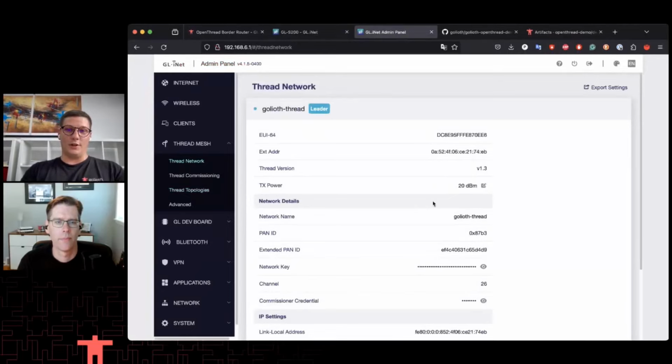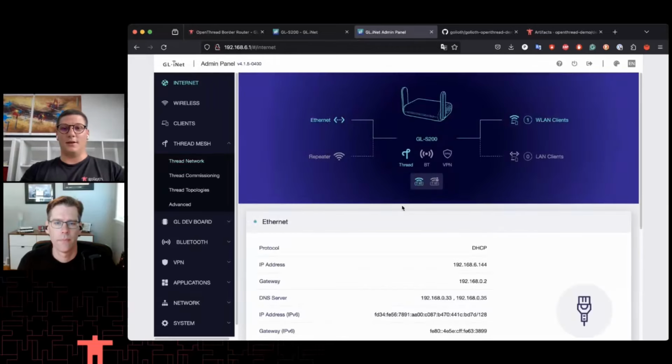And if we go to the admin panel of the GL-S200, we can see that it basically has the same look as any other Wi-Fi router. We can see that we are connected over Ethernet to the outside network, so to the outer world, and I am connected to it with my laptop, and we also have a Thread device connected to it.